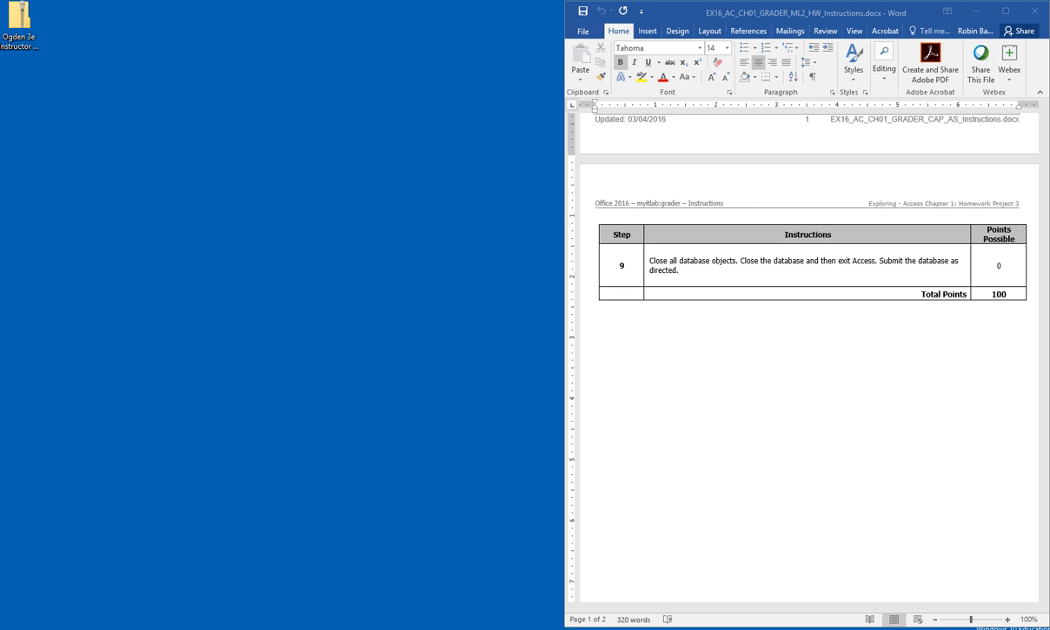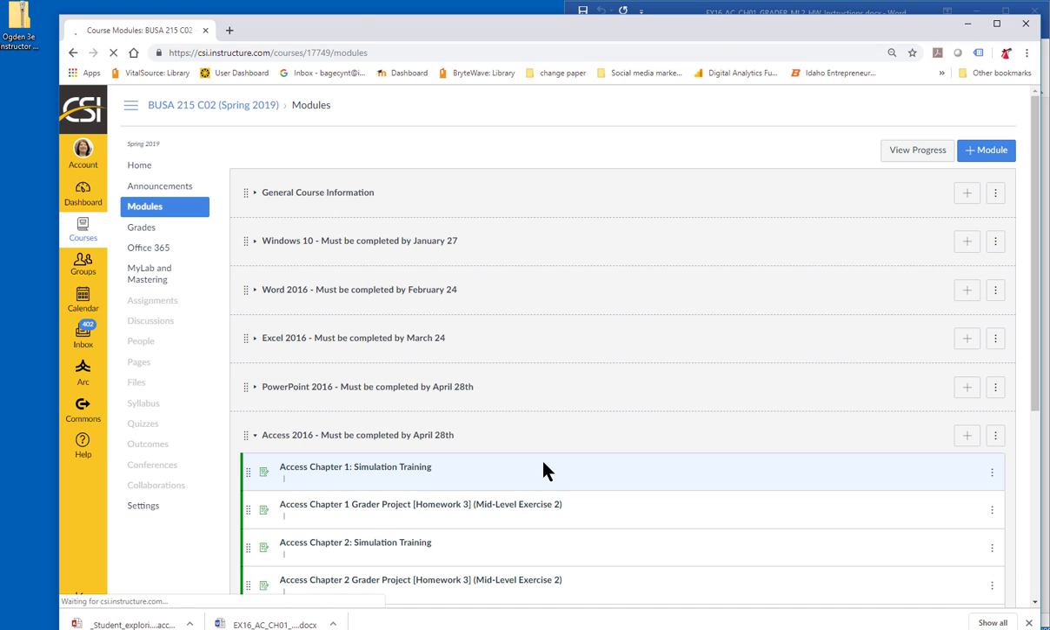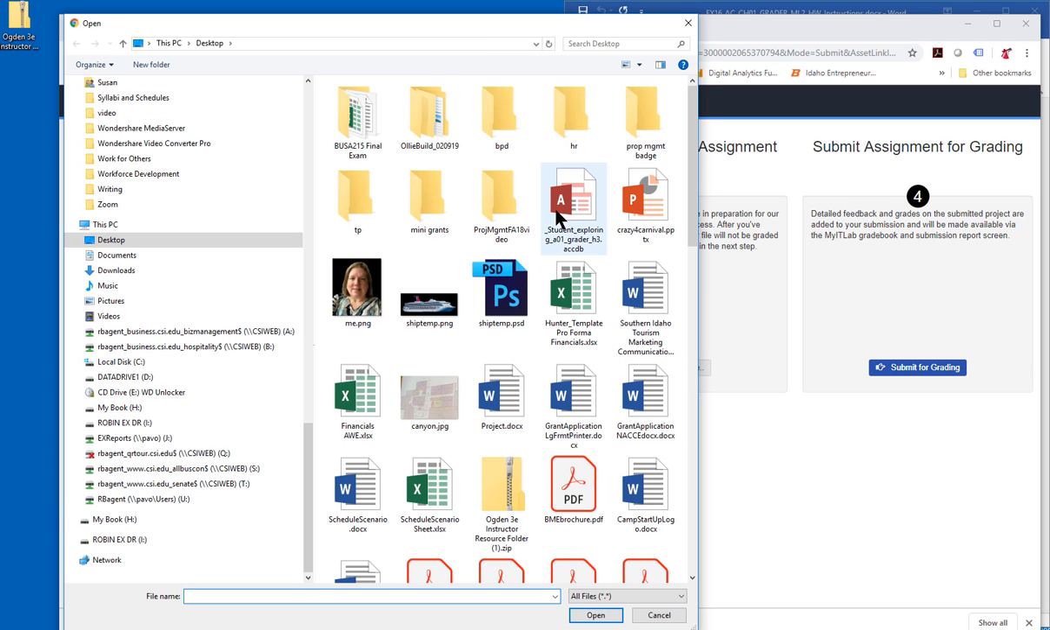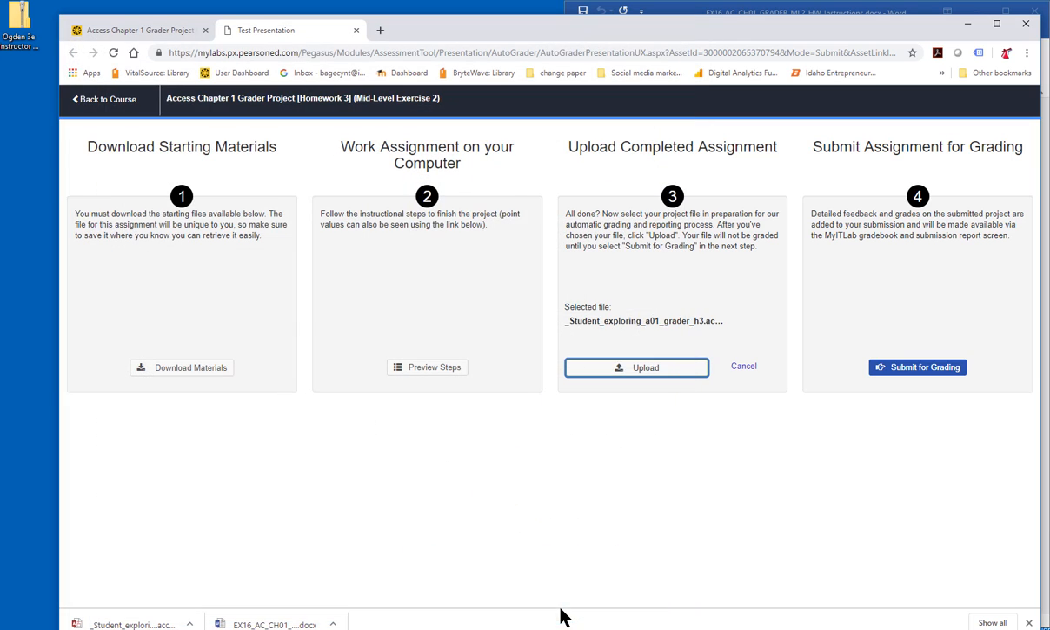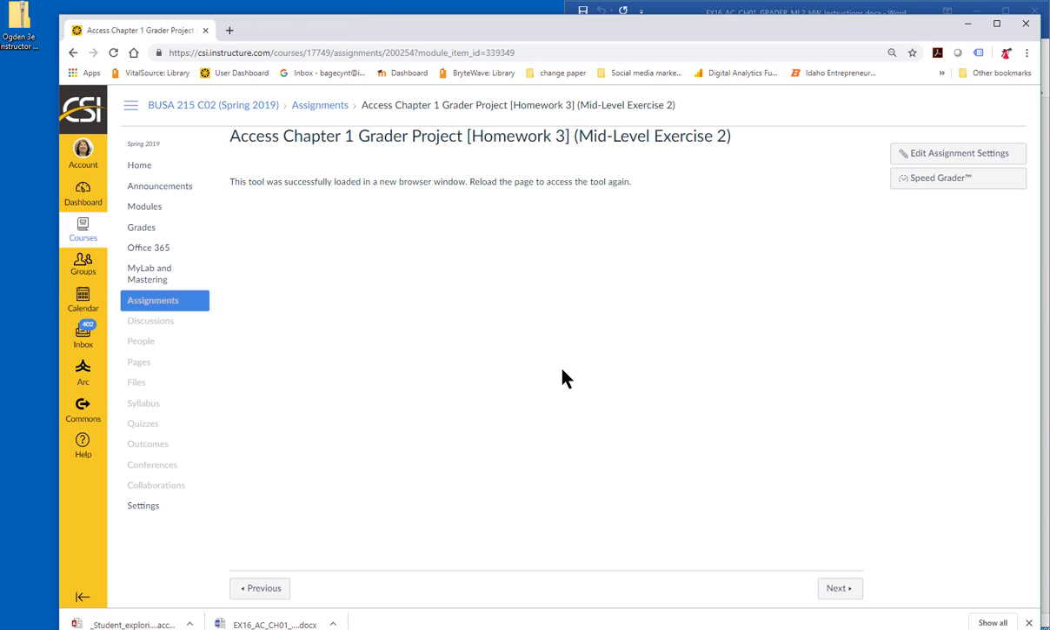Then close all database objects and close the database and exit Access. So we close that. And then I can come into the assignment. I can submit for grading. Then I can go in and see how I did.